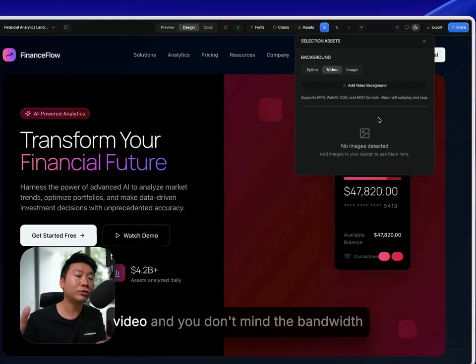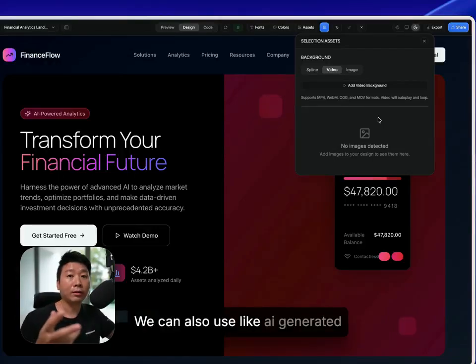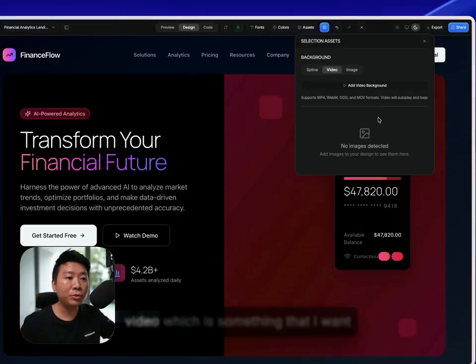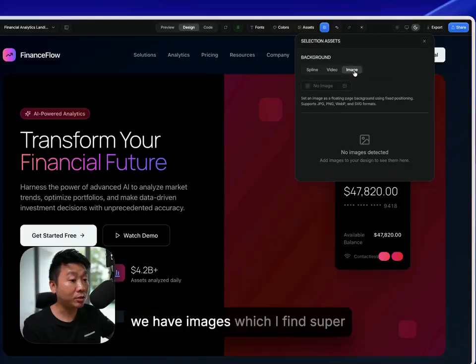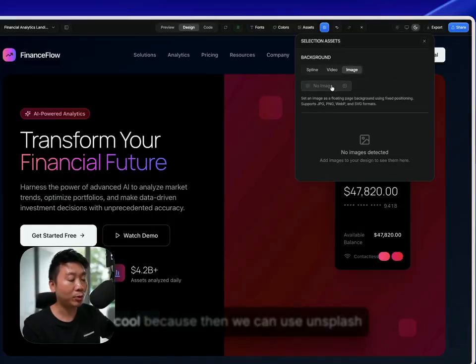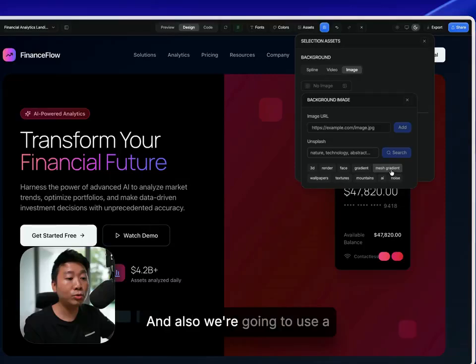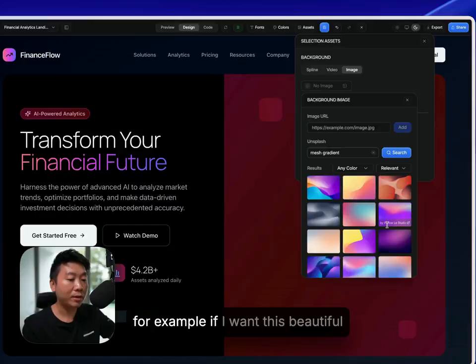We have video, which is amazing if you have a high resolution video and if you don't mind the bandwidth. We can also use AI generated video such as Veo or Midjourney video, which is something that I want to cover very, very soon. And then we have images, which I find super cool, because then we can use Unsplash. And we're going to use a high resolution image from Unsplash specifically.